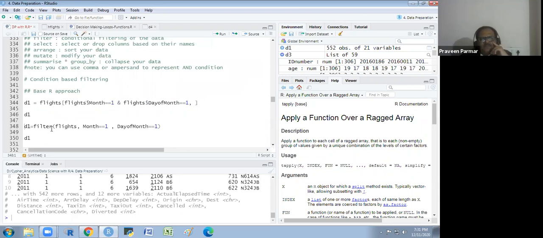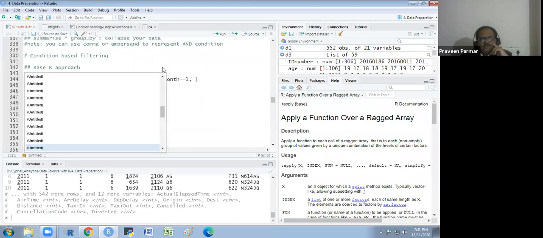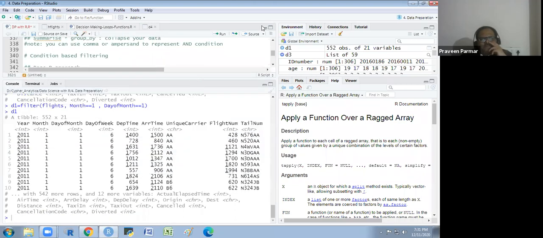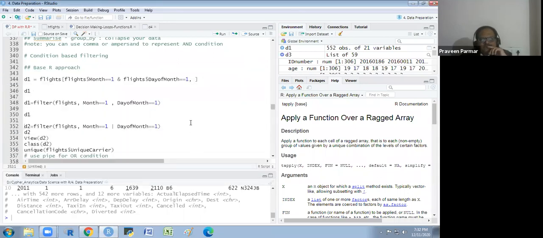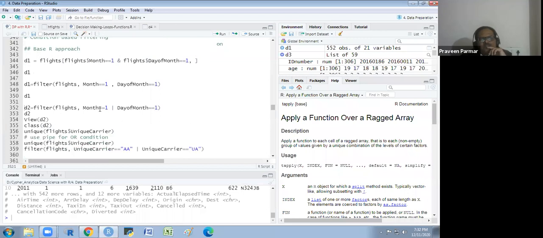When we apply the filter function of dplyr, this is the function of dplyr, we just put the flights data name, and then the column month equal to 1 and the day equal to 1, separated with a comma only. And we run it. And I will show you, this will give you the same output. So in this way, we could filter. We are filtering the rows.